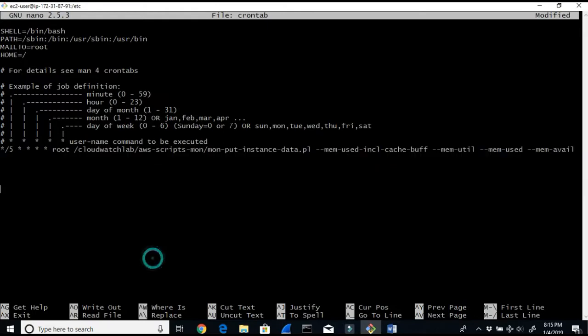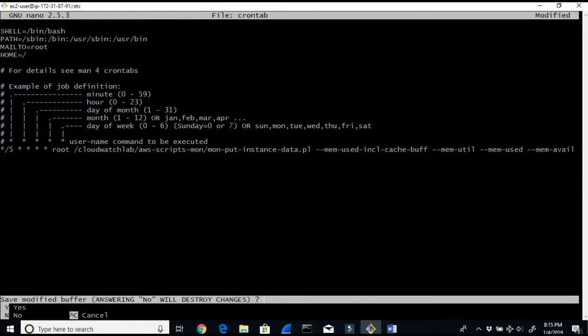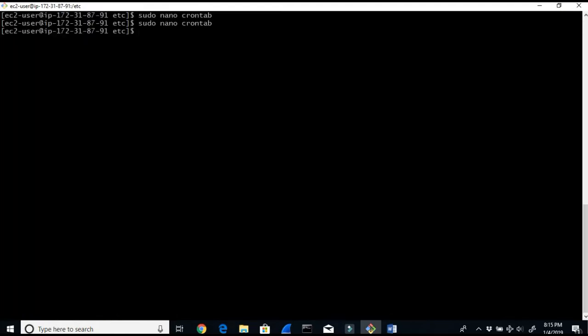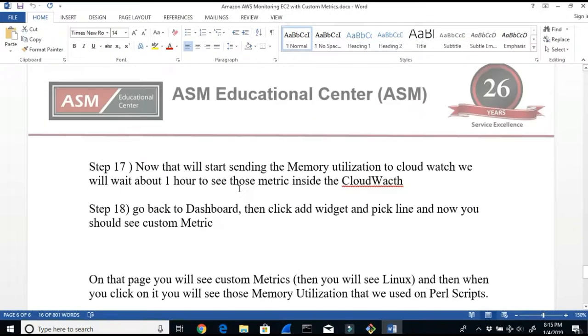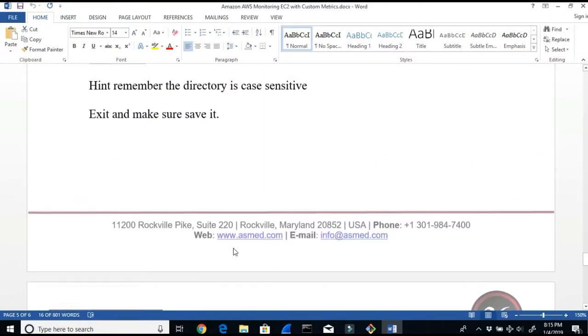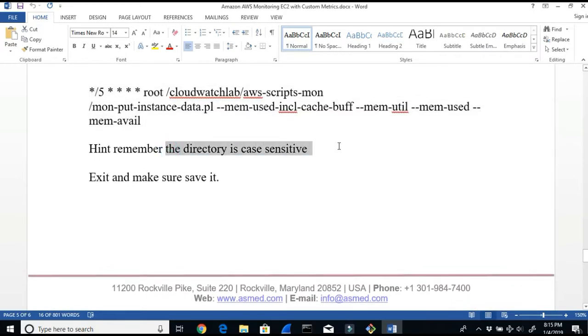Okay, what you do, you want to exit, Control X. Do you want to save it? Say Y, yes. Then save it as crontab and press Enter. Okay, so this is already saved. Let's go back to our notes right now. Remember the directory is case sensitive, and make sure you save and exit that.